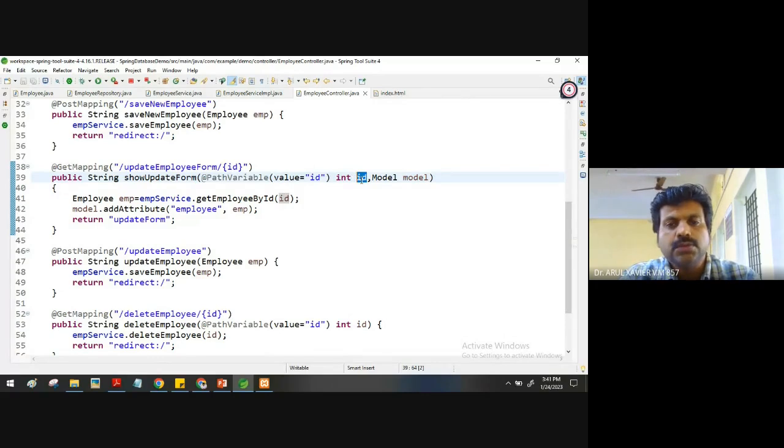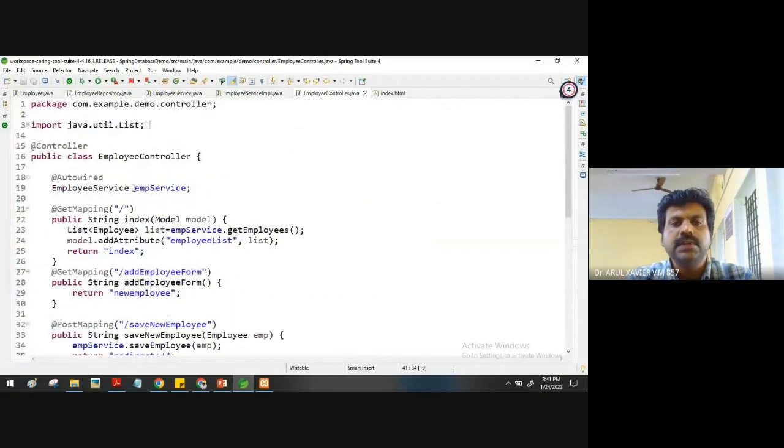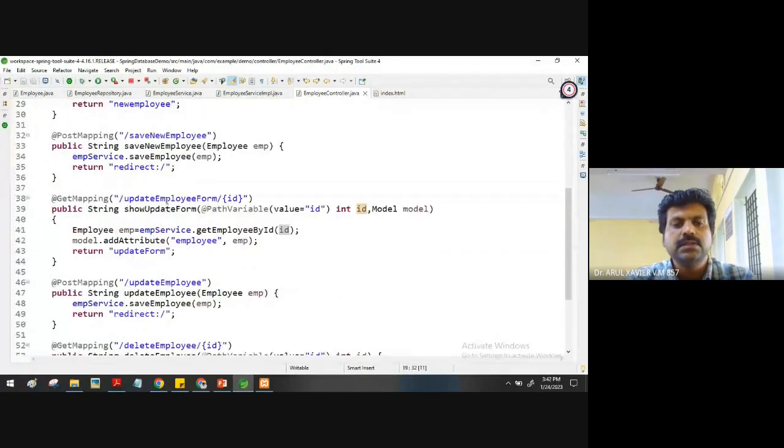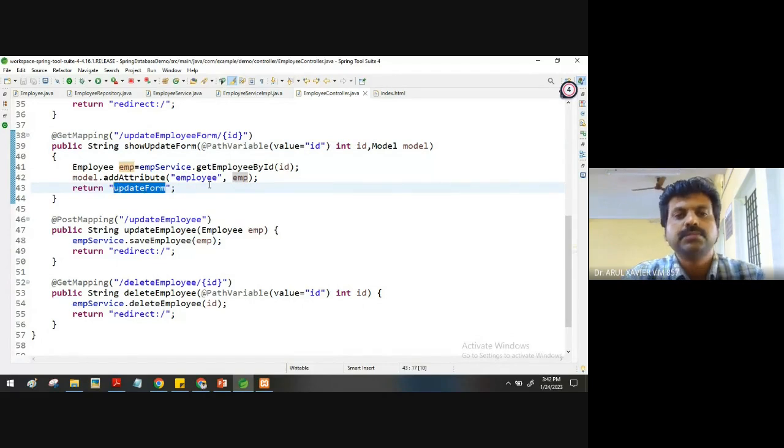Now using that ID, we can search the employee. How will you search the employee? We have an employee service interface, right? Employee service interface dot get employee by ID, you can search the employee. Once you get the employee, we can store the employee object in the model object. After that, you can return the update form.